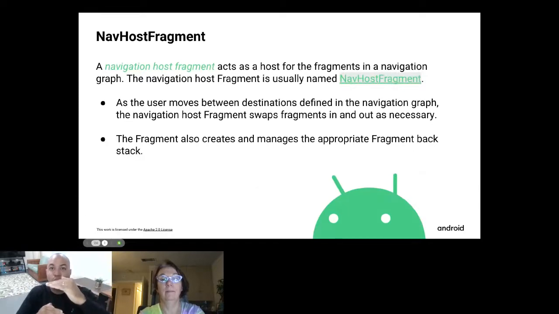So let's say you are in one single activity and then you have the navigation host fragment. You can hit the back button, and then that even performs the navigation stack swapping in place. So it makes it very convenient. So you guys are going to be able to see that in those code labs that you're seeing there.